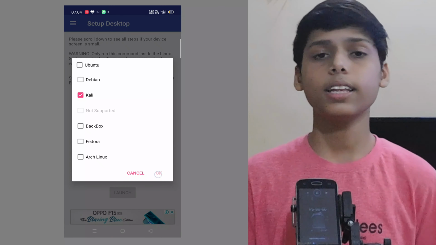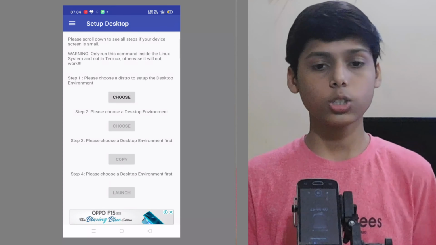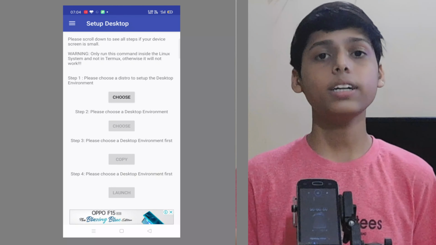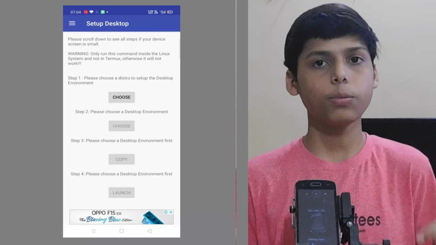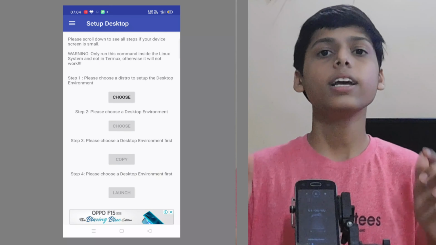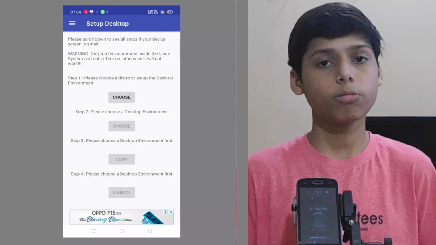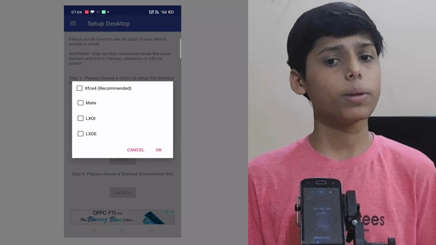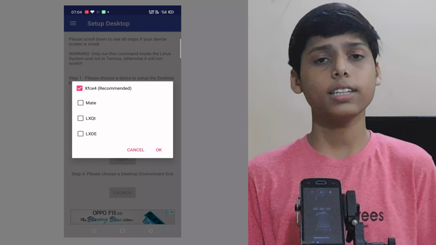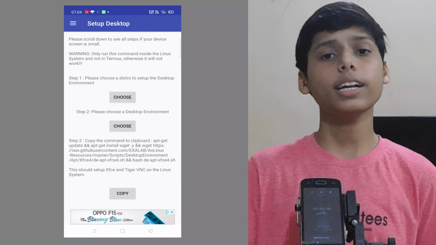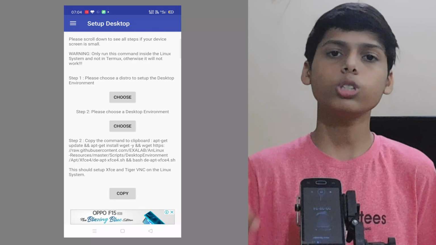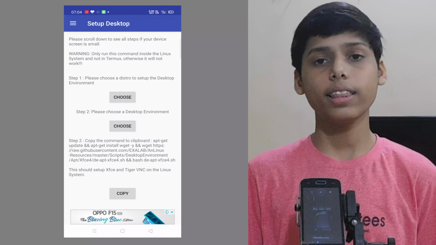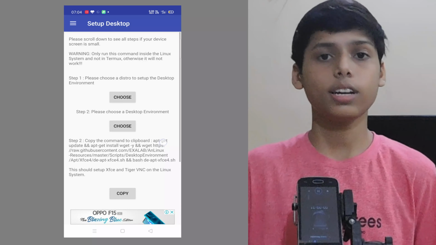When you select this one, you will be able to install only this Linux, and after that you need to select the desktop environment. Basically there would be step 2. In step 2 it would be written which desktop environment you want to select. I recommend you just select the recommended one, which is by default XFCE4. This is the recommended one, so you need to select this only, and after that go below, and there is a command, the same command that we executed in the last one.